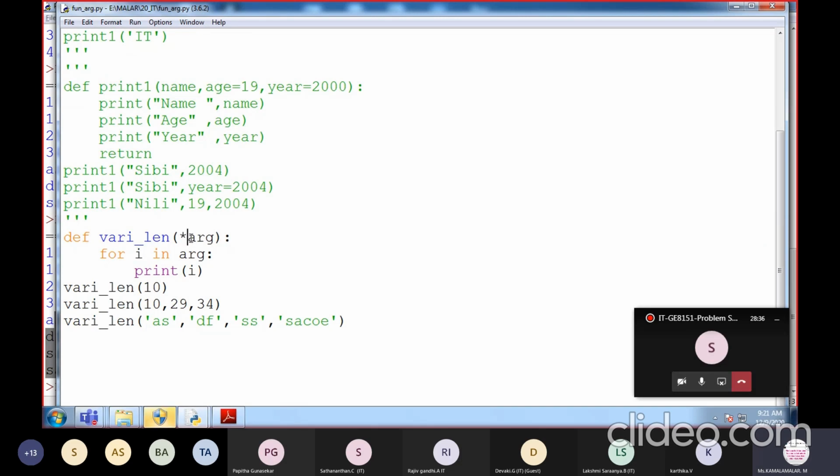Okay, so actually the concept behind this is that arg means it's a tuple. We are assigning the values to the tuple. Next we are printing the values which are available in the tuple to the output screen. Okay, so this is a variable length argument or arbitrary argument. They can call this program in any way, so numerous parameters we can pass.